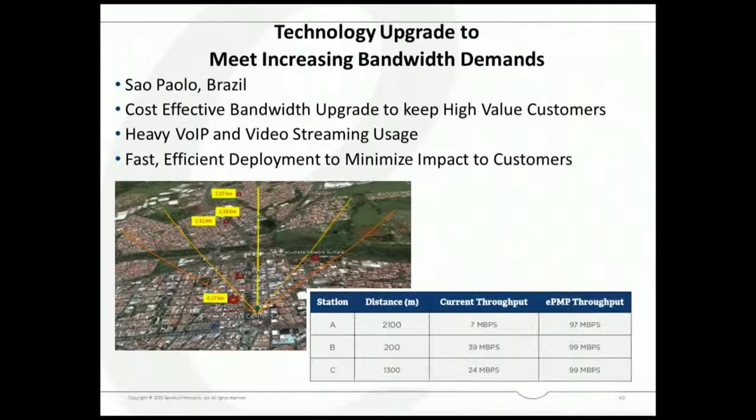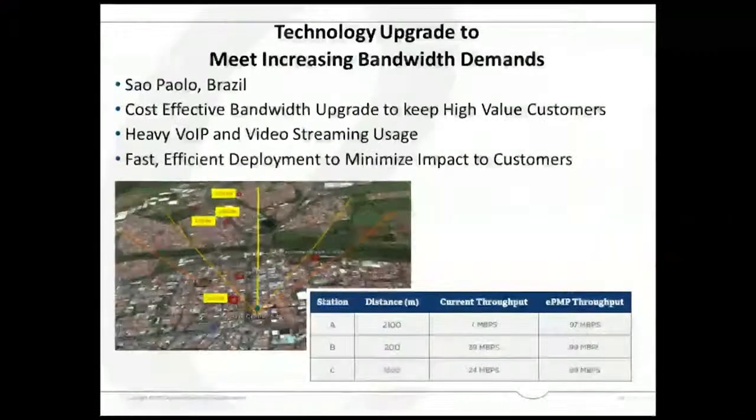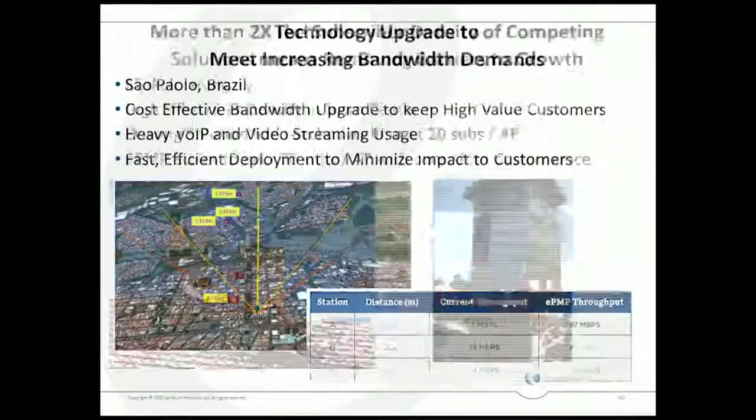And so what we found is that we have a number of customers who picked the ePMP to deploy in this scenario, again because of the ability to do frequency reuse. It lets them find small slices of clear spectrum and deploy some very high-capacity networks. So here's an example of a deployment in Sao Paulo, Brazil, where they needed a technology upgrade, and they were able to get a significant boost in capacity.